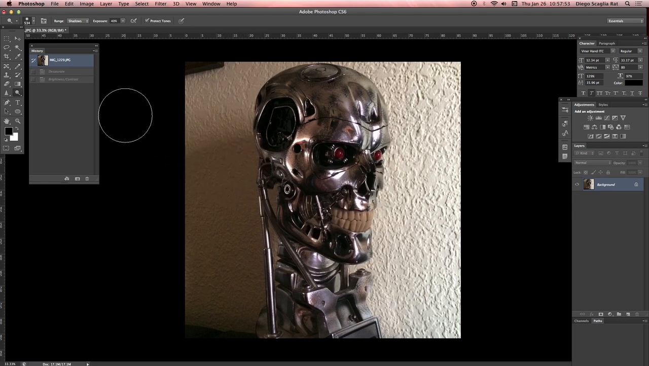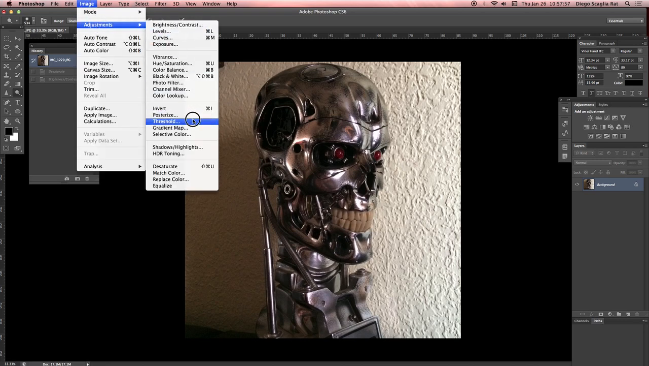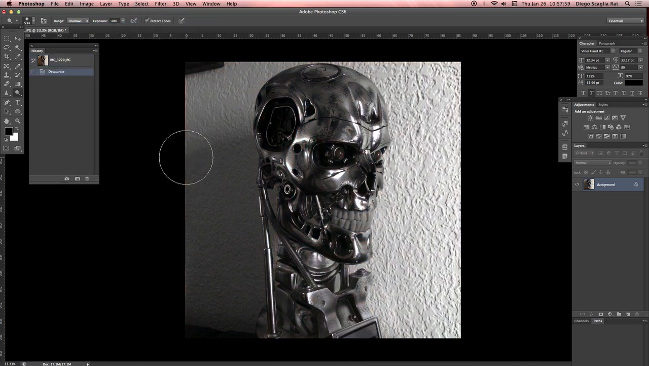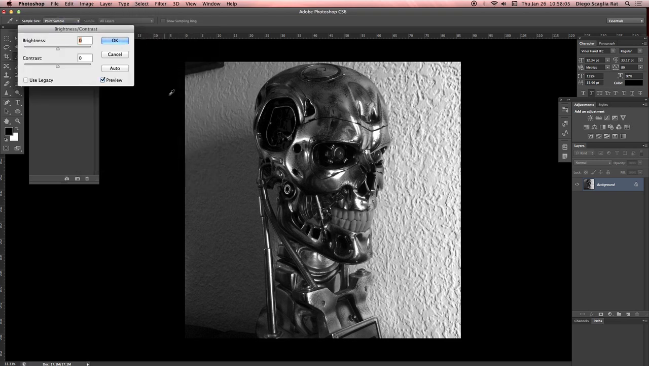First of all, I get rid of all the color in the image. More adjustments, desaturate. After this, I adjust the brightness and the contrast of the image to highlight the details and mostly the whites. The whites are the ones that come out good on wood. You want to get rid of all the black in the image.